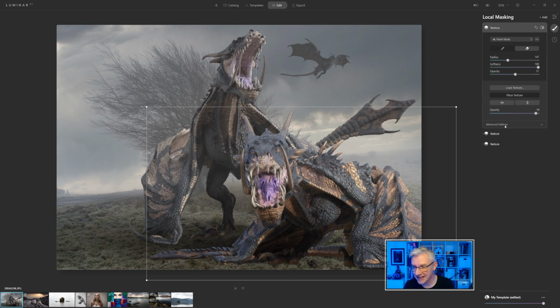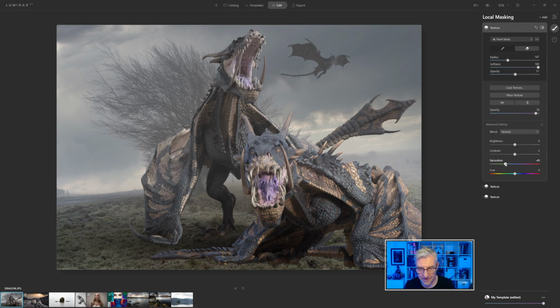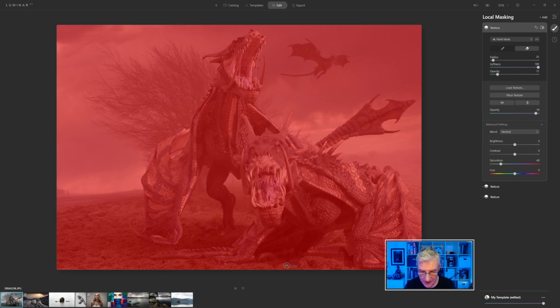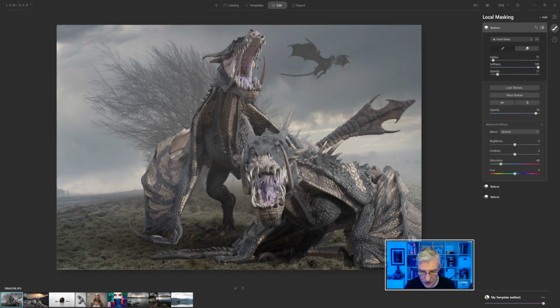So I'm going to leave that guy there and then I'm just going to close the place texture and close down the saturation. I can also move this around, and if I want to blend some of the grass in, what I can do is I can take the opacity back down, take the size of the brush down, and just start erasing in there. And that will allow some of the grass to cover, for example, the claws and toes in this case.